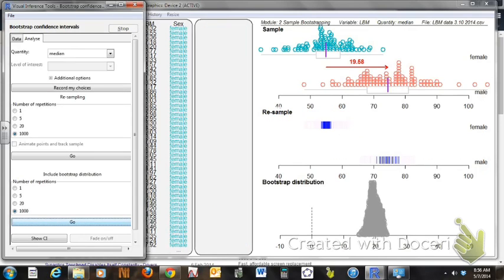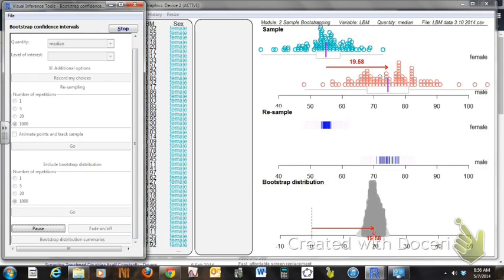When it's done, it will show you the distribution, and it will give you a confidence interval of that distance between the male and the female medians. That confidence interval is basically saying that males on average are between 16.27 and 22.89 kgs higher than the LBMs of the female. It's between that and that. But it's always positive. The arrows are always pointing in the right direction.